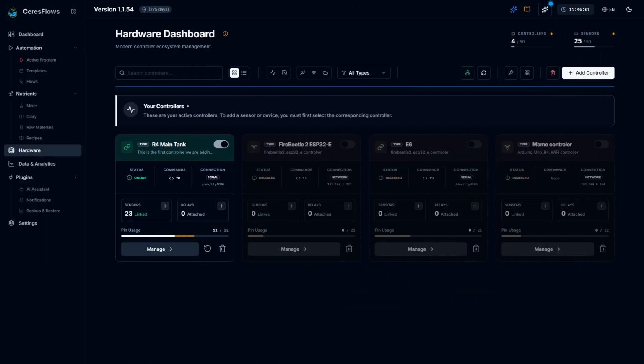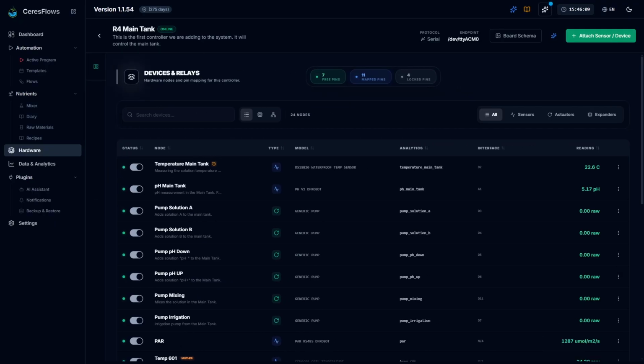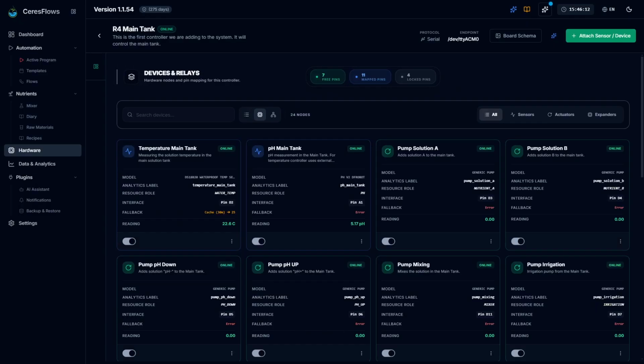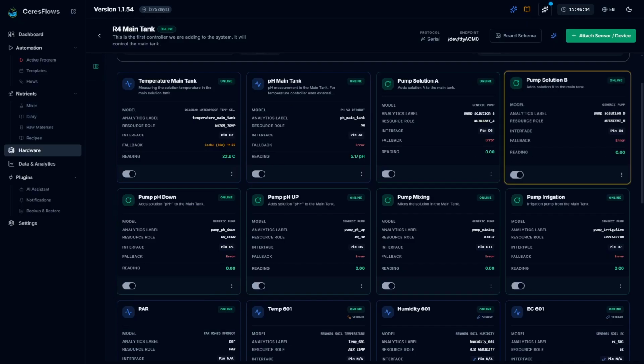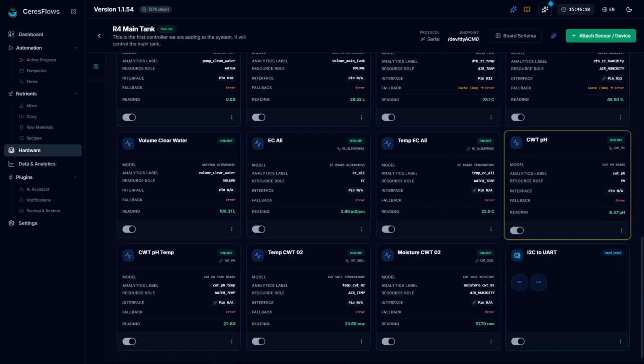After building the hardware infrastructure and adding the controllers, the next step is to enable the system to interact with the real world. This is the role of the Devices module. All sensors and actuators are added here, through which CeresFlows receives information and manages physical processes.